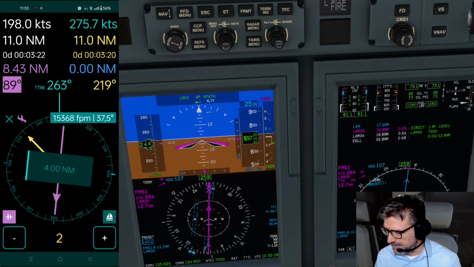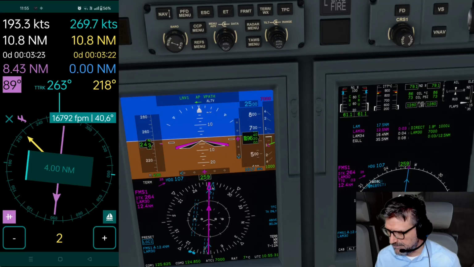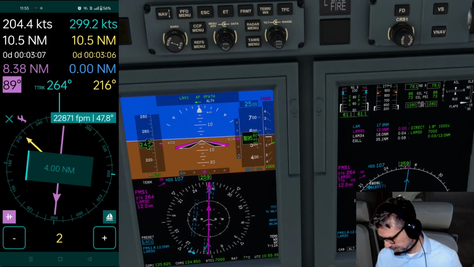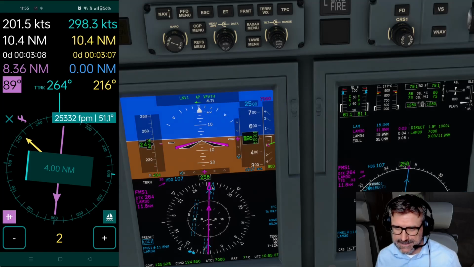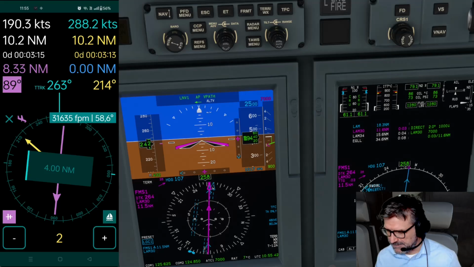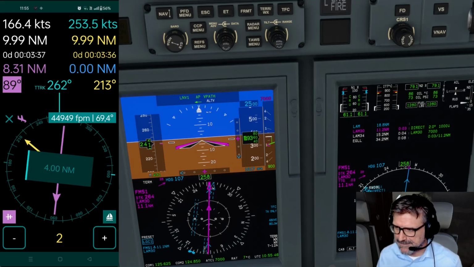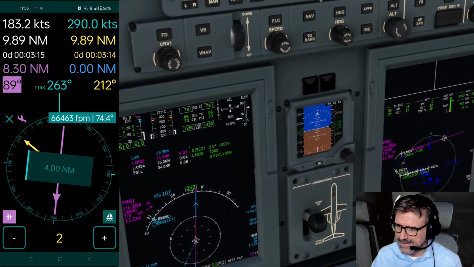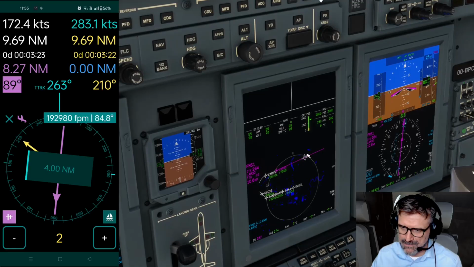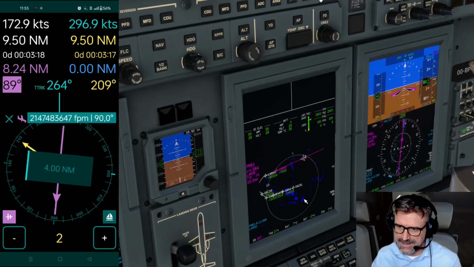So watch the feet per minute. That's not relevant anymore because we're way too close to the airport. That's why we're flying the whole thing here. This whole thing. So if you go this way, it's almost 90.